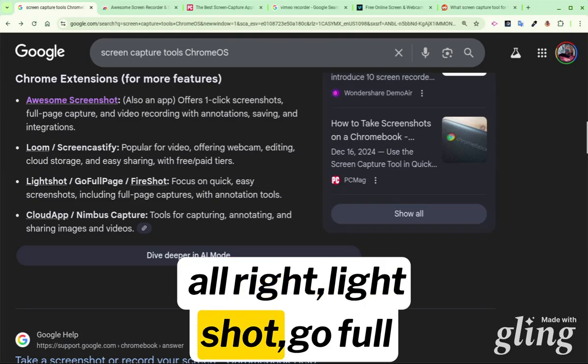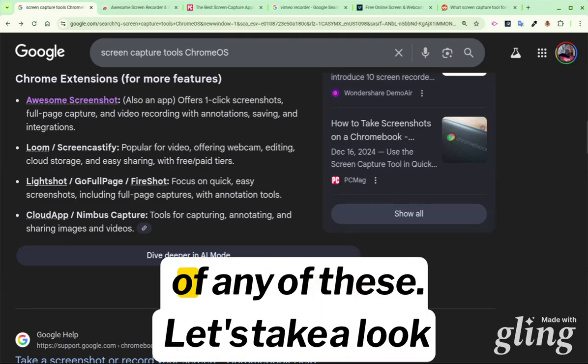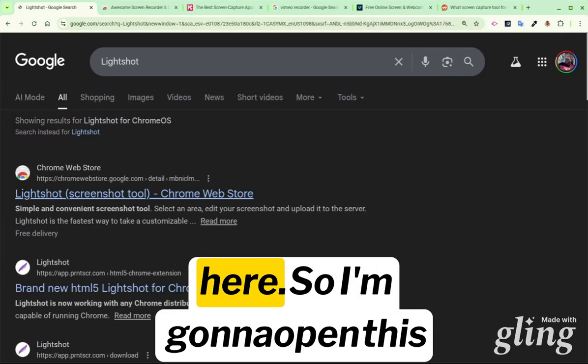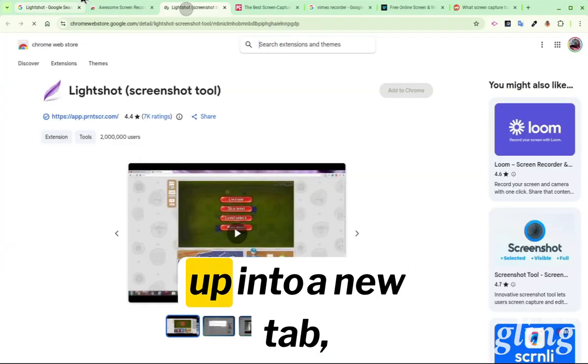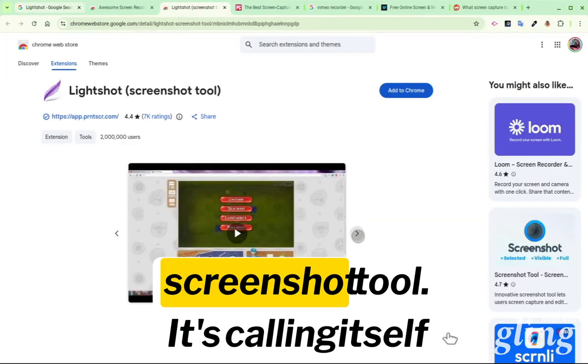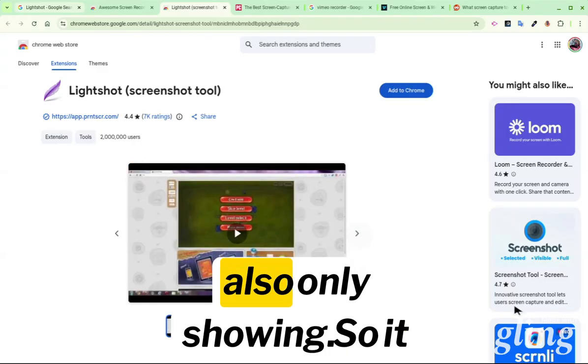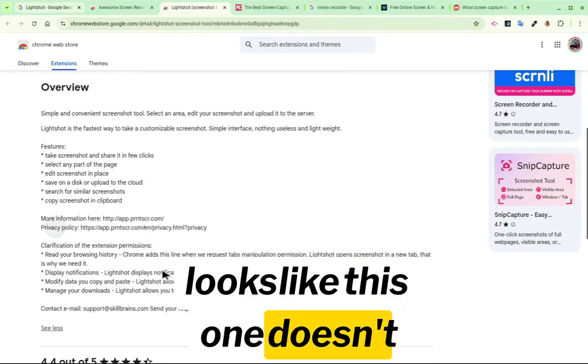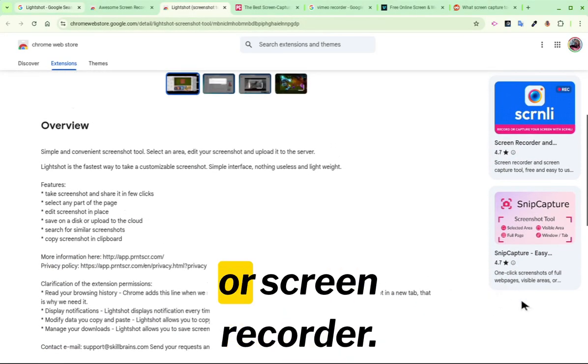But all right, Lightshot, GoFullPage, FireShot. Haven't heard of any of these. Let's take a look at what we're dealing with here. So open this up into a new tab. Screenshot tool, it's calling itself. It looks like this one doesn't even do a screen capture or screen recorder.